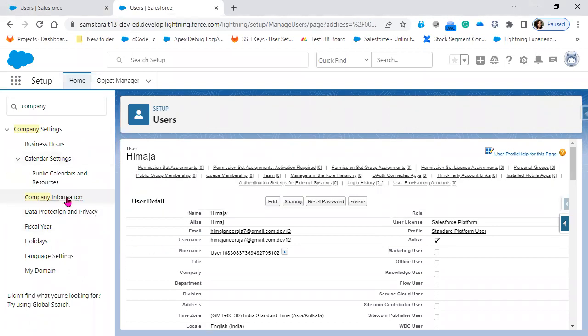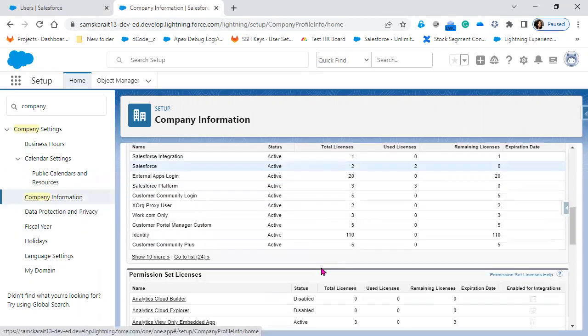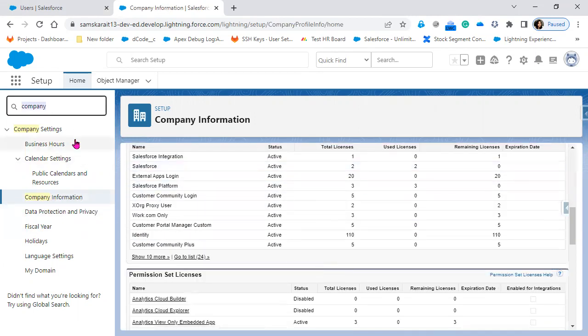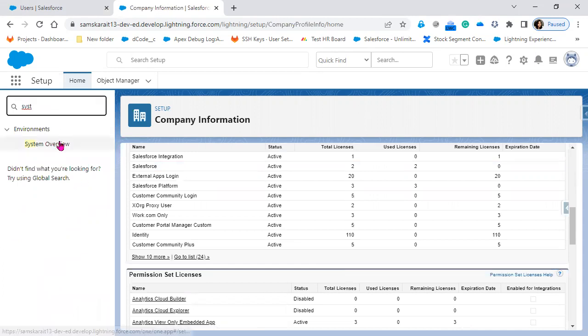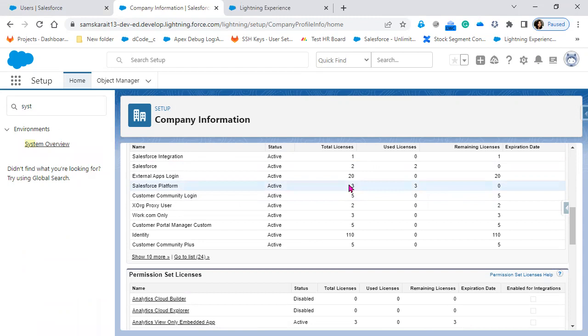In the company's information, we have user licenses. You can go to the company information or else you can go to the system information. There is something called system overview. Now here, Salesforce platform license. Salesforce platform, what it says, total license is 3. How many used? 3.